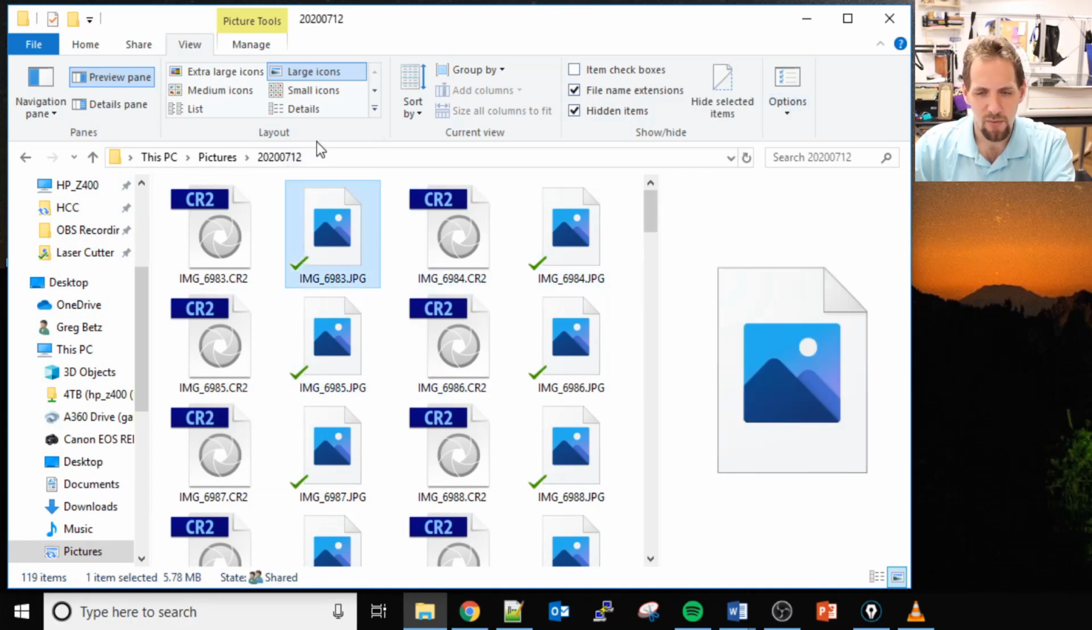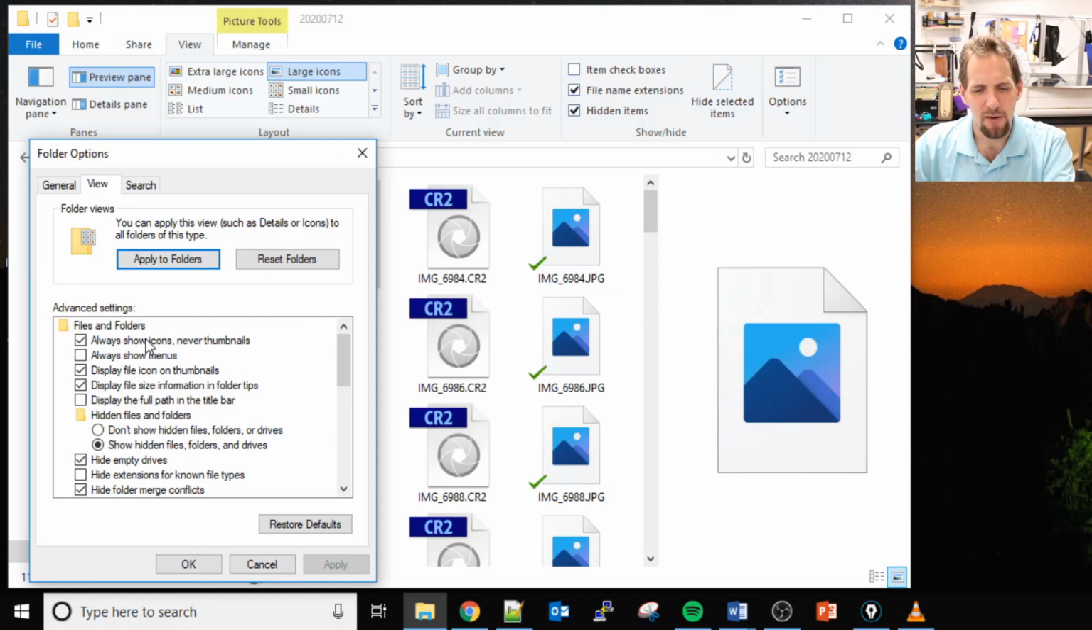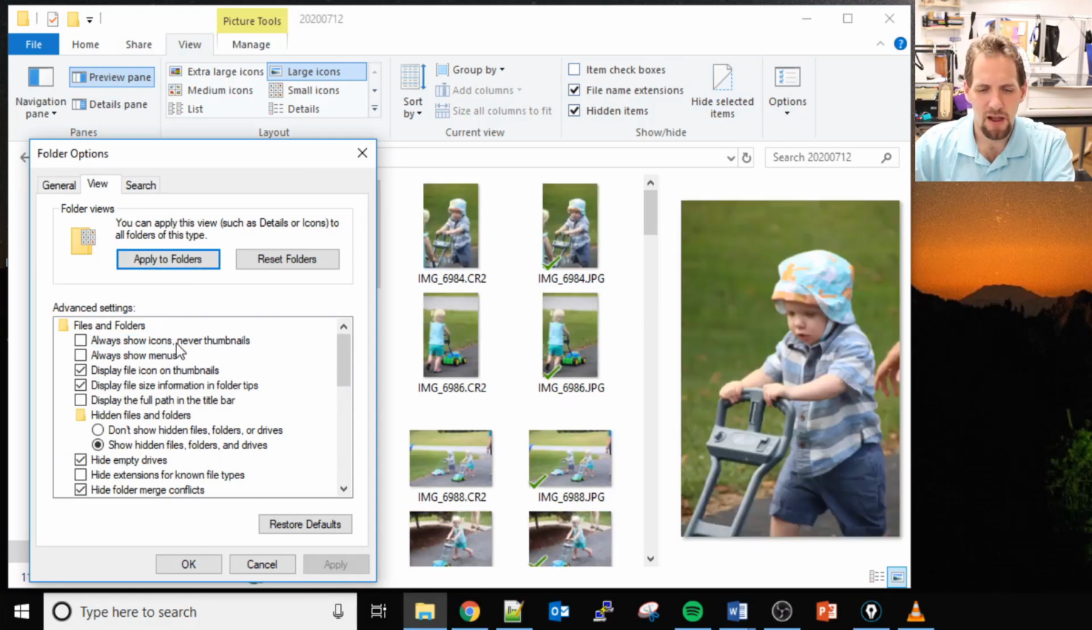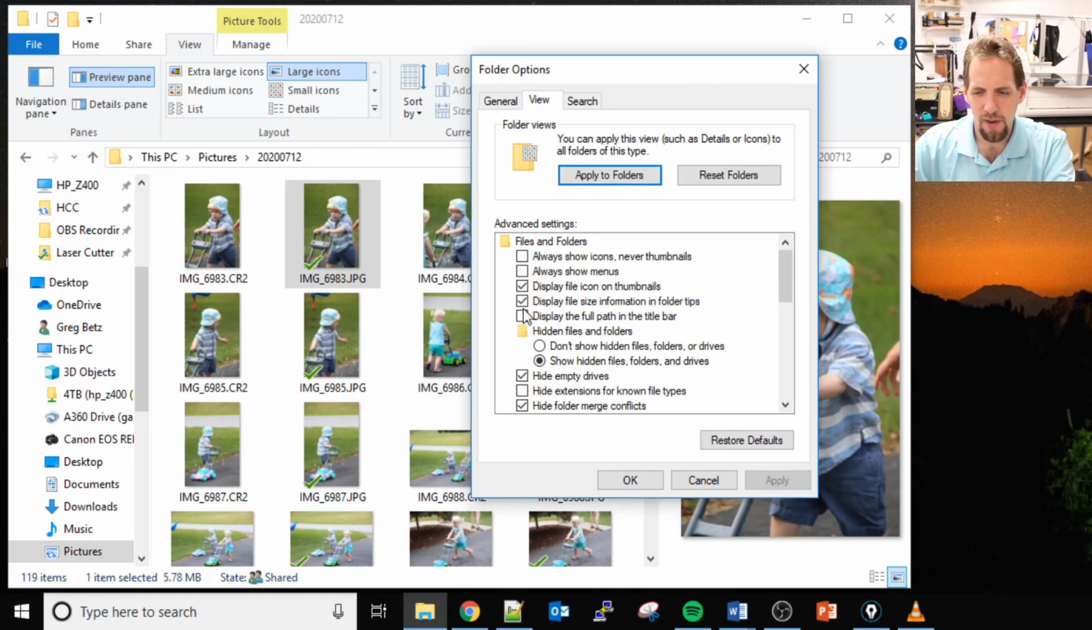Then if I click on one and I have my preview window open, oh, it still only shows me the icon. That's kind of annoying. Anyway, that might be what you like. I like to see my thumbnails when possible. You have always show menus. So look, here we have the hidden files and folders that we have that checkbox in the main screen for.